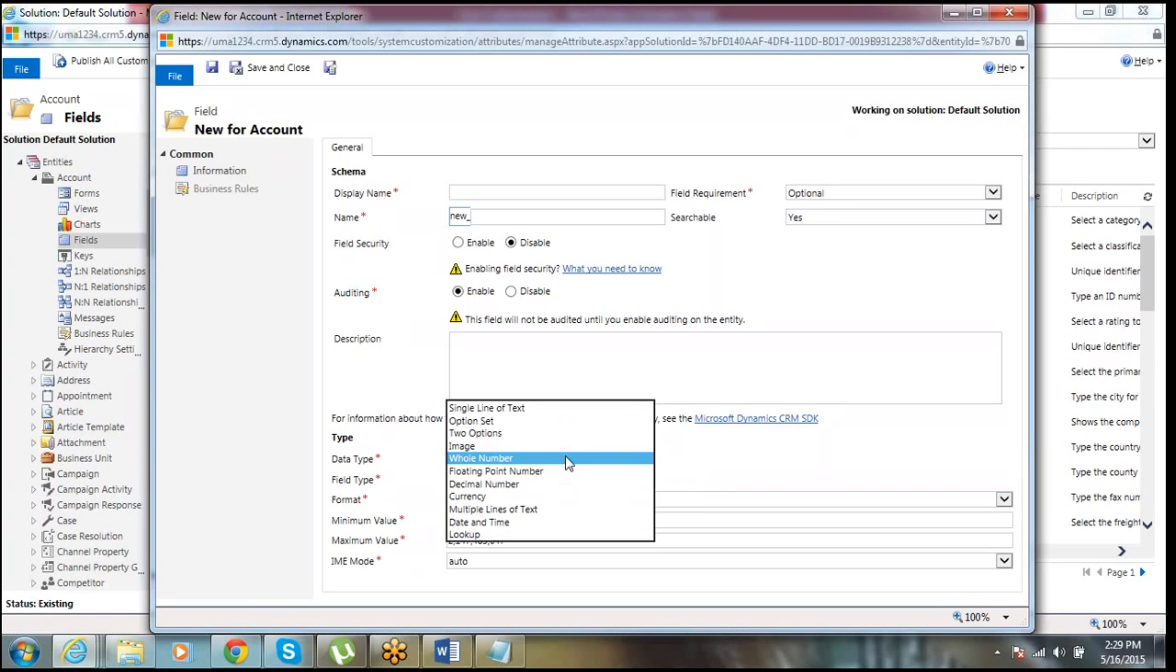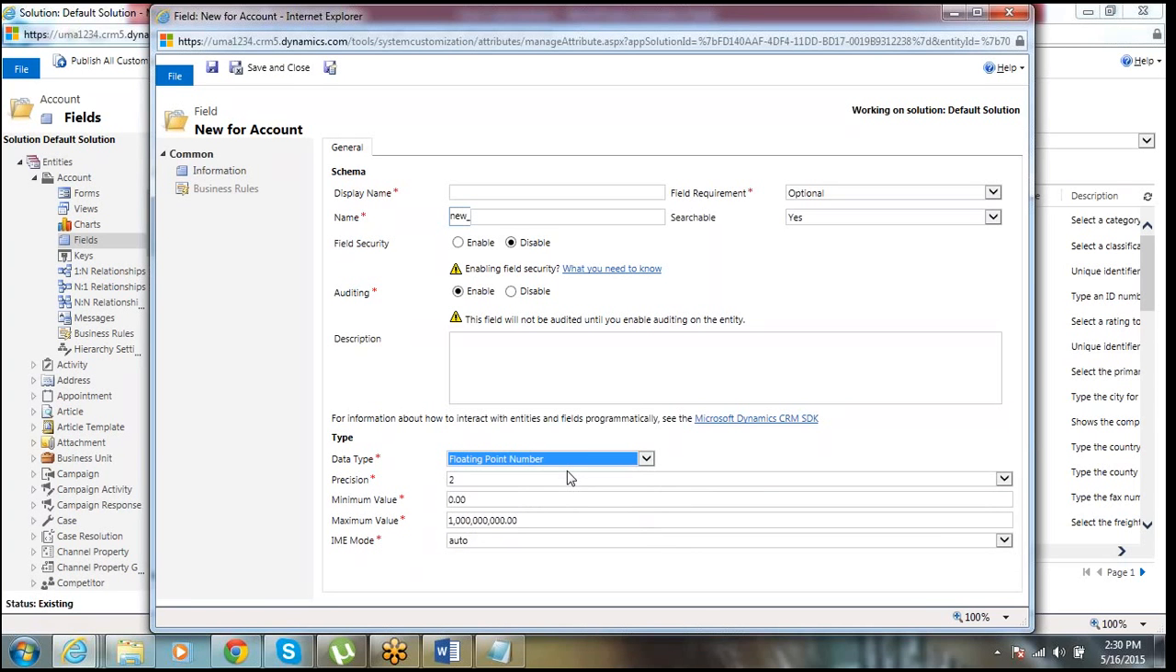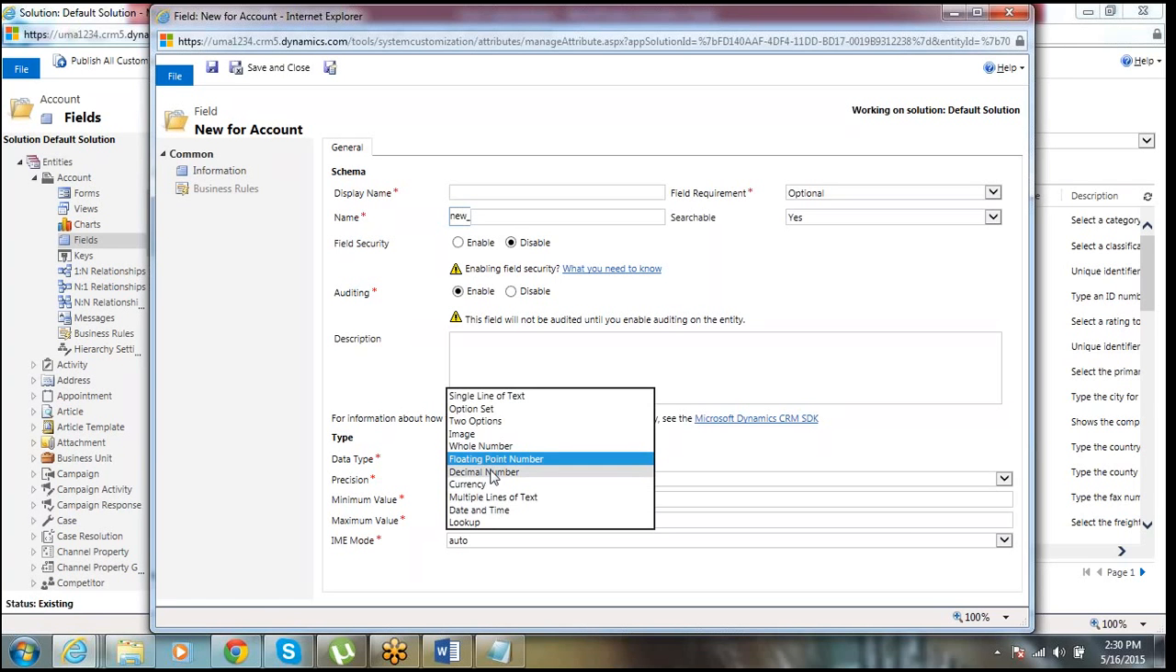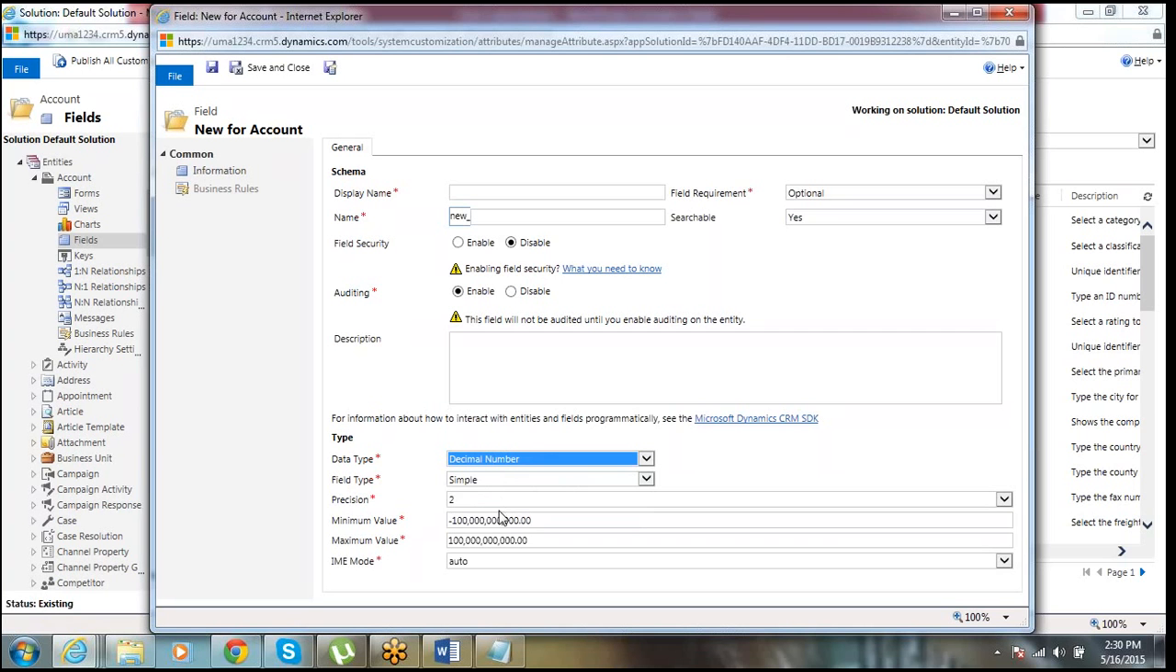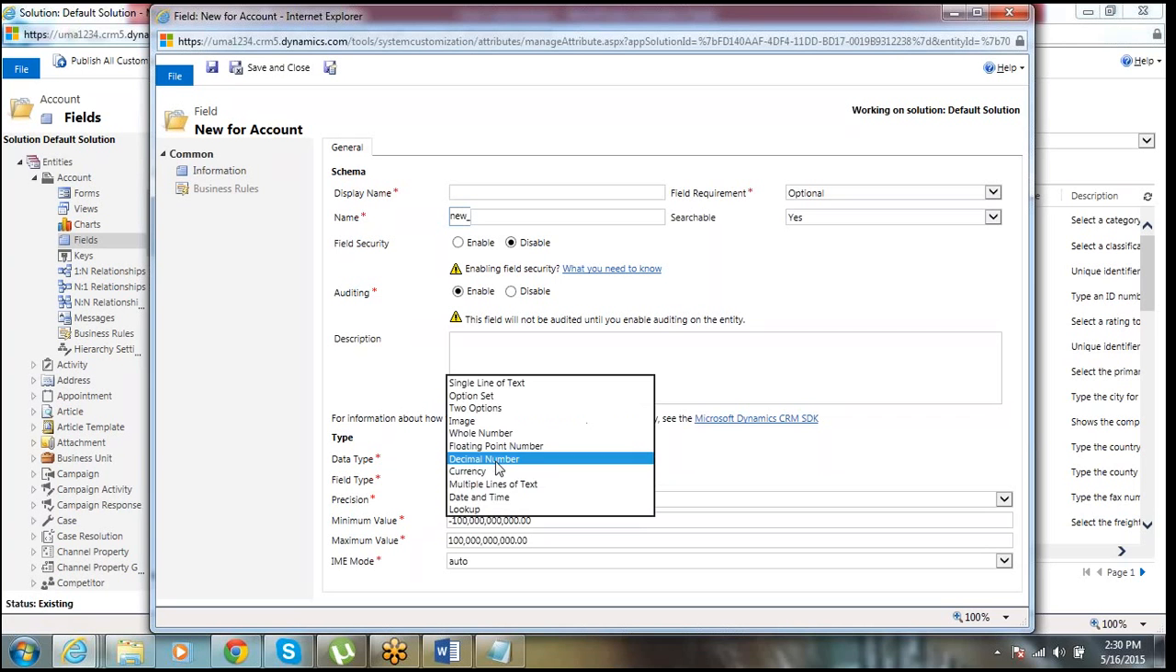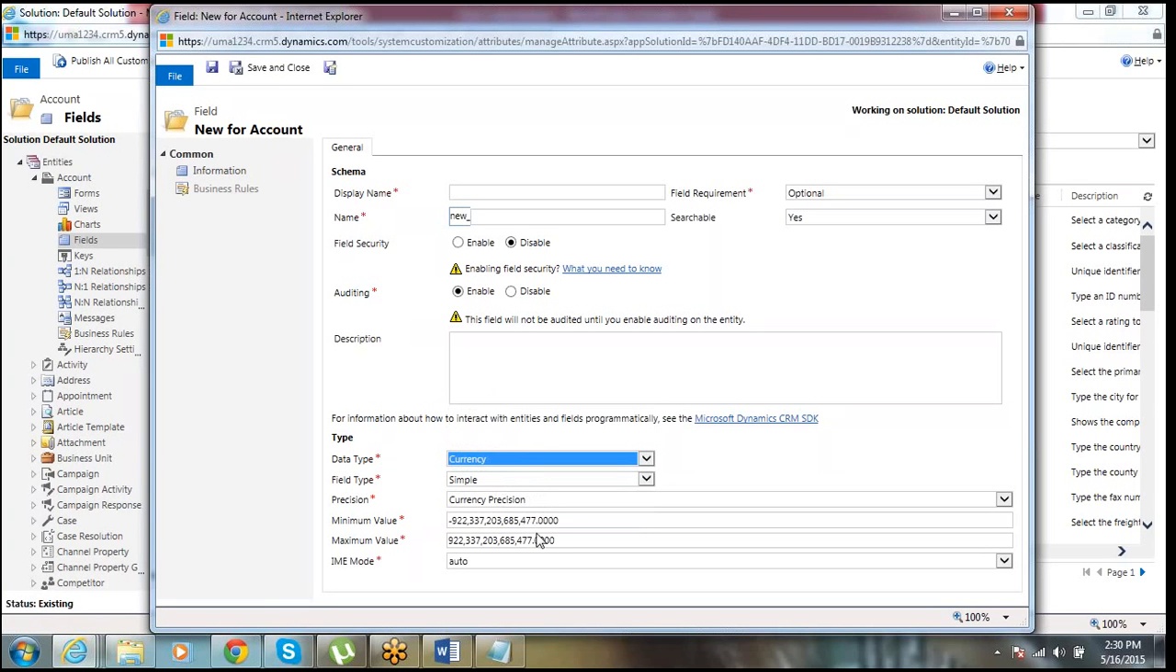Next we have floating point number. It is like a float, so we can store float numbers. Here there is precision: we can specify how many decimal places of precision we need. Next, decimal number, which is similar to float. And currency: in MSCRM we have the data type money, so that is the currency data type. This field can store only money values.